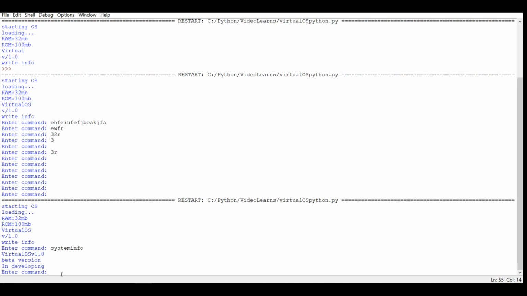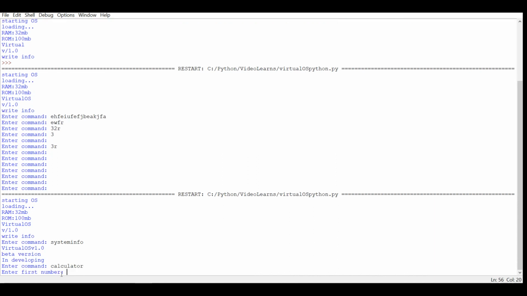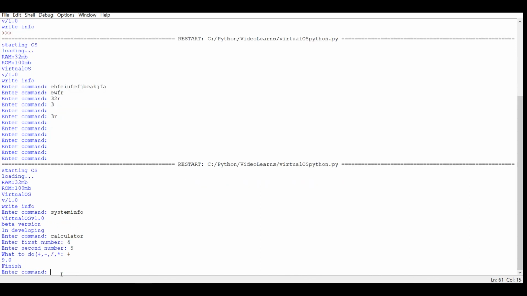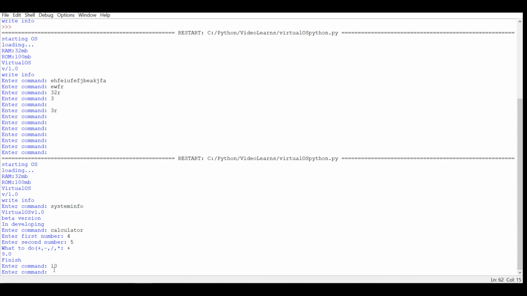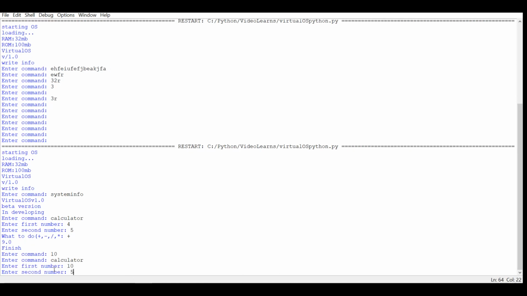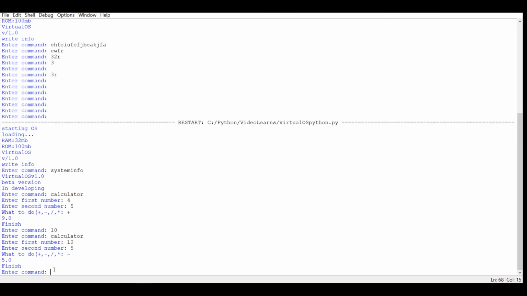Why not write calculator? Enter the first number, for example 4, and the second number will be 5, plus, so this is answer 9. And for example write calculator, first number 10, second 5, and minus, finish, answer is 5.